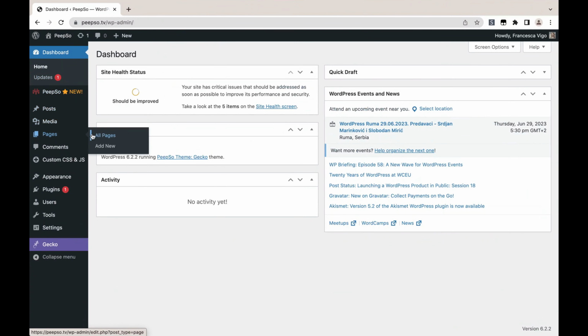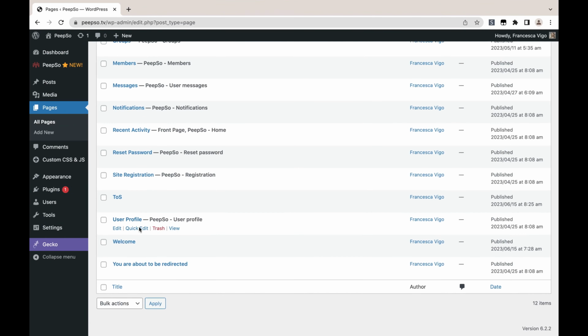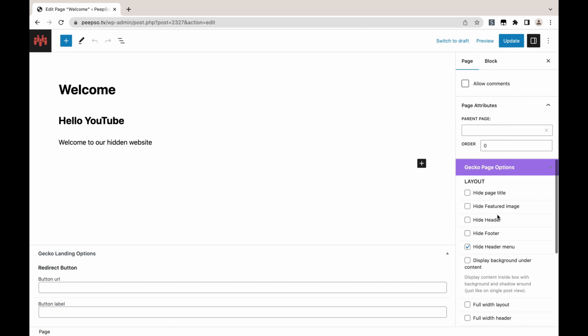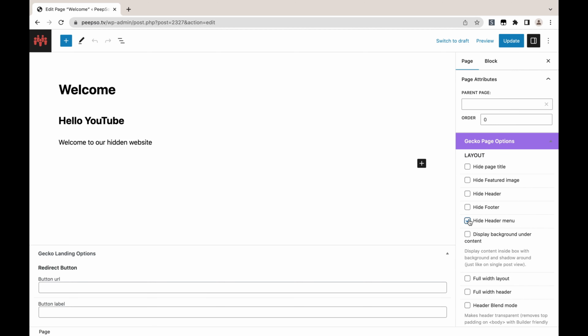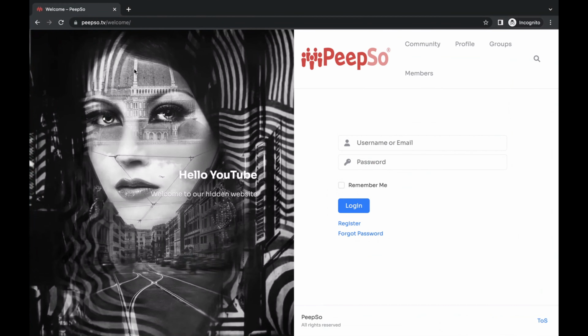So we go to pages, all pages, and then in the welcome page, we check this option to hide the header menu. But what if we want to show it? Let's show it, switch back to our incognito window and refresh. Now we do have a menu, but because we are not logged in, it always redirects to this page, okay? So it makes no sense to have it here. But what if we want to have it there?